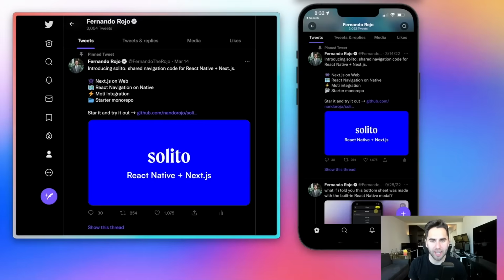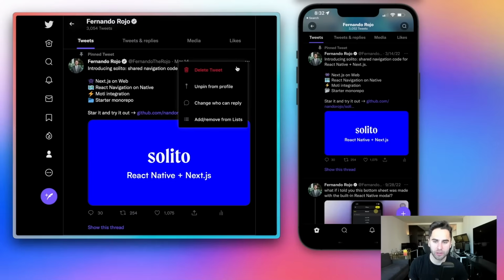Here we have a side-by-side of the Twitter website and native app. Let's compare what the menu experience is like on each one. First on the left, if I go to this menu right here, I get this delete tweet option, I can unpin this from my profile, change who can reply, things like that. And this is a pretty web-specific menu UI.